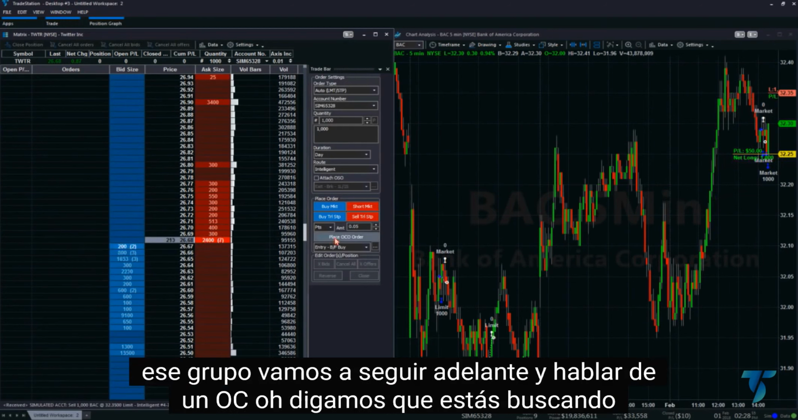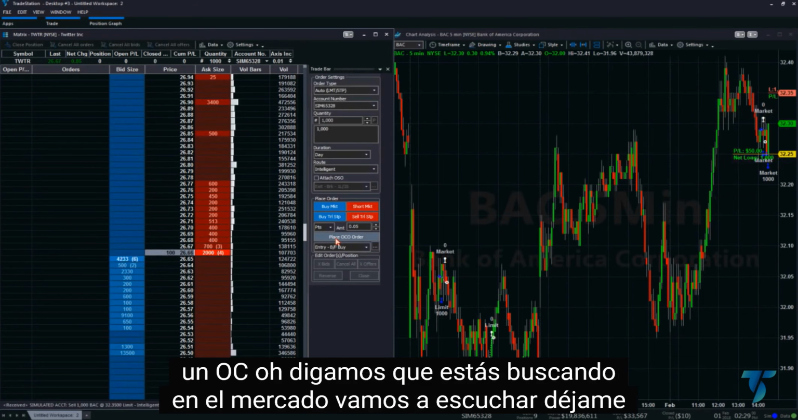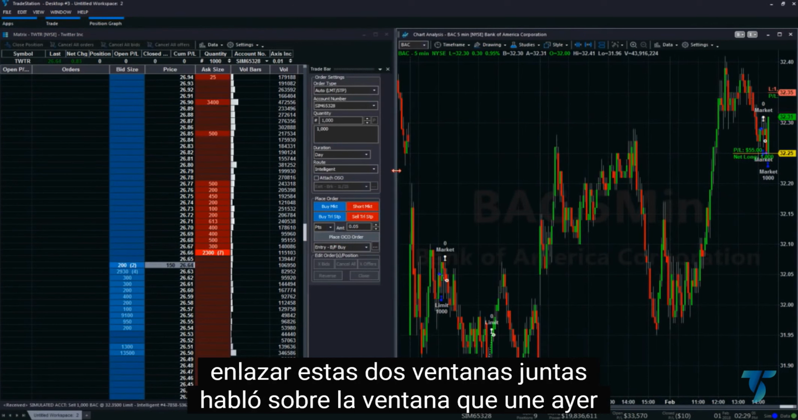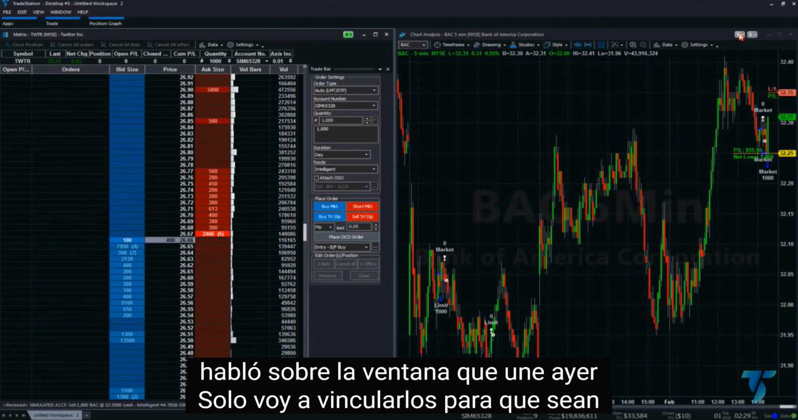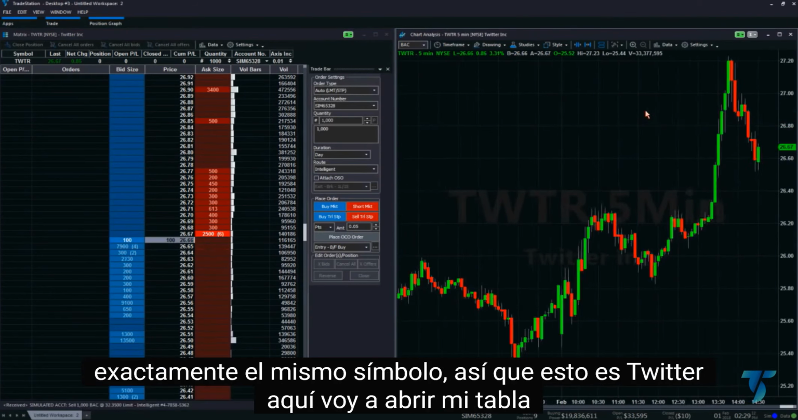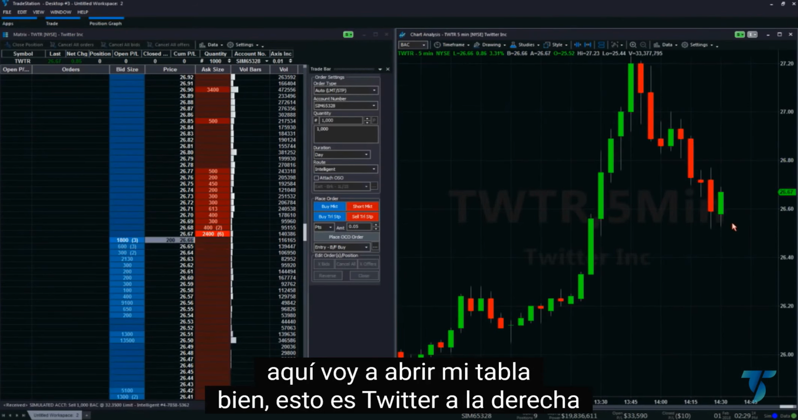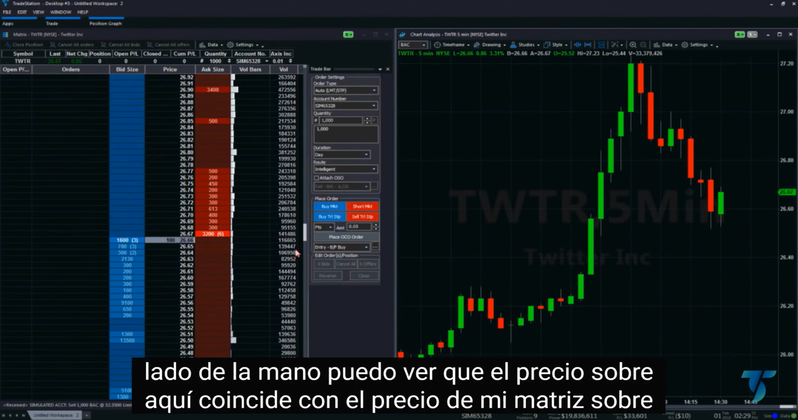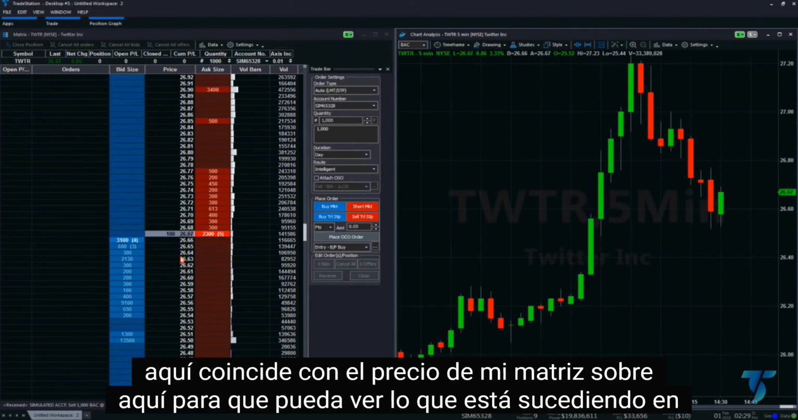Let's go ahead and talk about an OCO. Let's say that you're looking at the market. Let me link these 2 windows together. We talked about window linking yesterday. I'm just going to link them so that they're the exact same symbol. So this is Twitter right here. I'm going to open up my chart. All right, this is Twitter on the right-hand side. I can see that the price over here matches the price of my matrix over here, so I can see what's happening on the market.